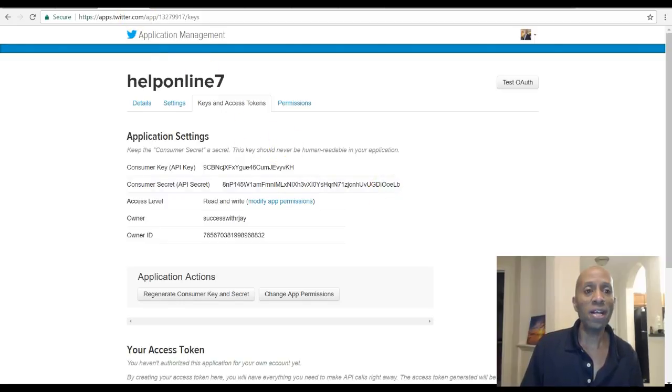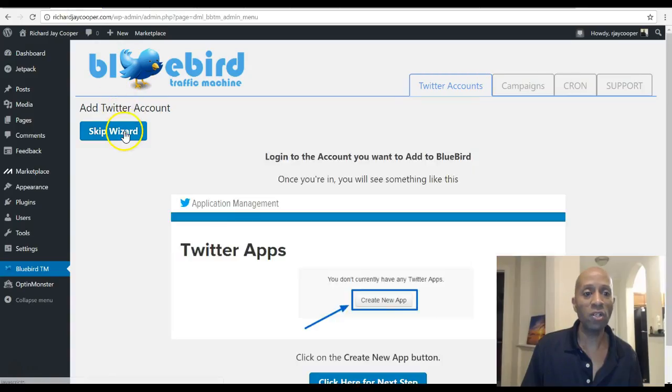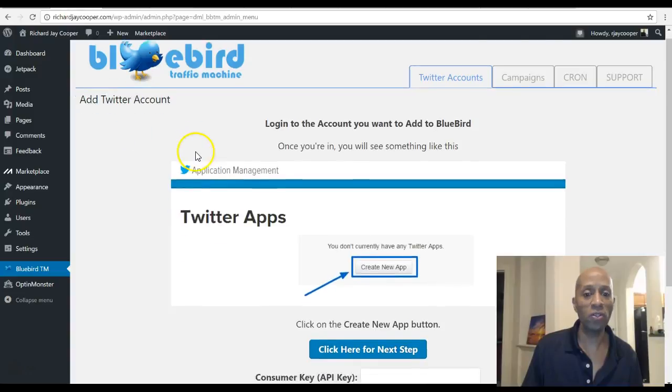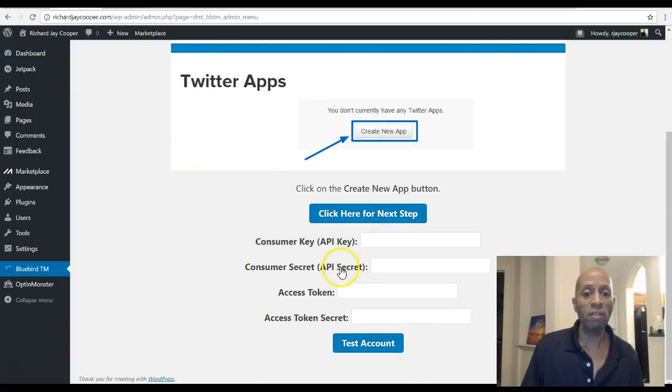So you go back to your Bluebird account and you're going to click on Skip Wizard, scroll down. The first one you're going to fill out is the consumer key, API key.